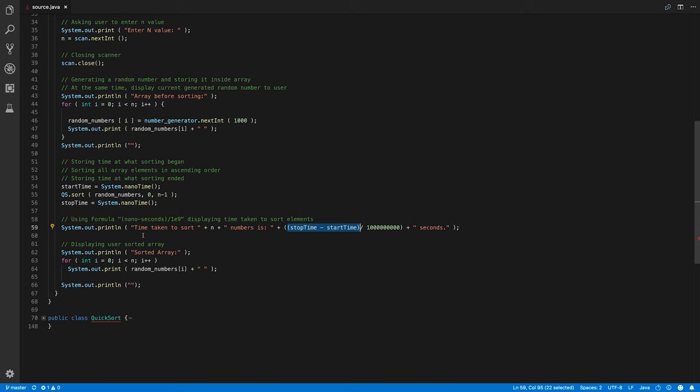The statement says time taken to sort n values, where n is 2, that is time taken to sort 2 numbers as this particular function executes. Most probably it will return 0, because just to sort 2 elements it is going to be very quick, so we don't need seconds of time to sort it.